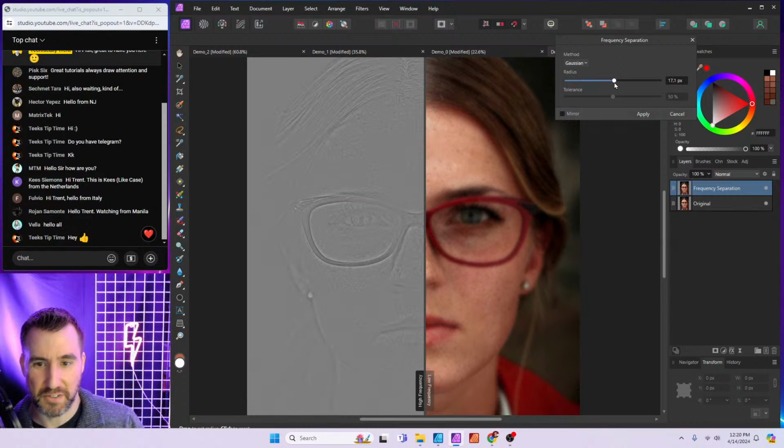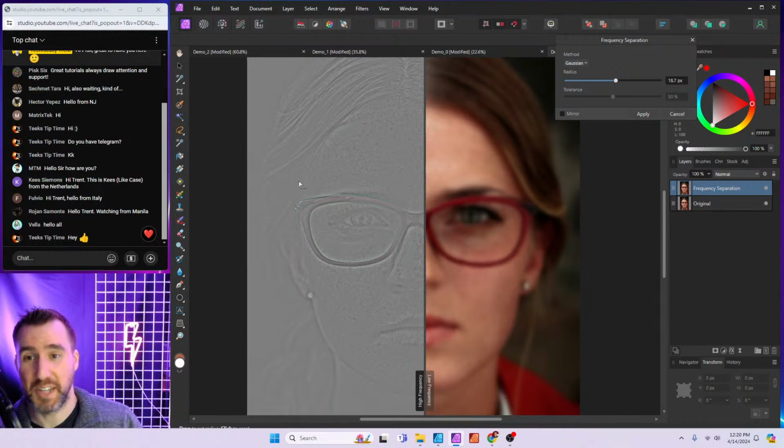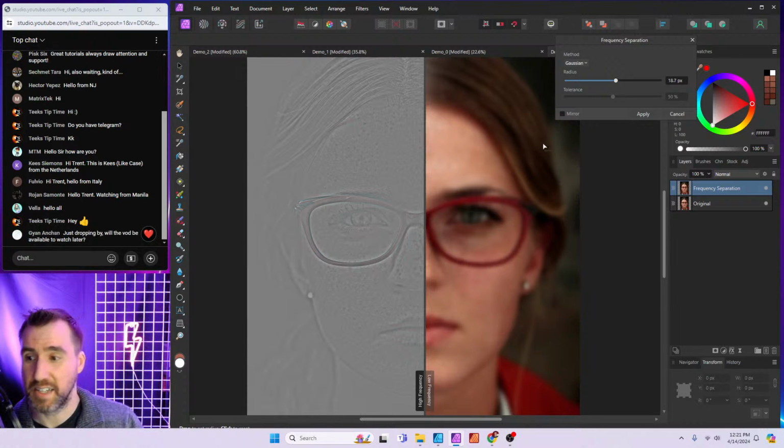Let me increase the radius so you can see. Down here you can see this label. On the left side we have the high frequency, and on the right side we have the low frequency. Let me make it more extreme. The left side is essentially edge detection. So we've separated this part into the edge detection. The right side is the blur filter.